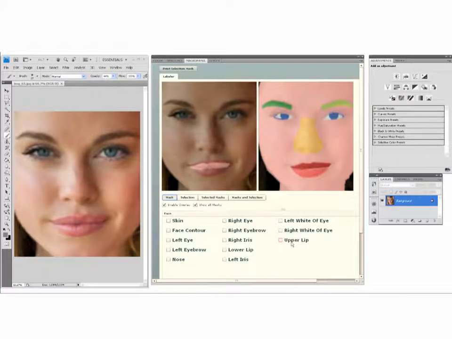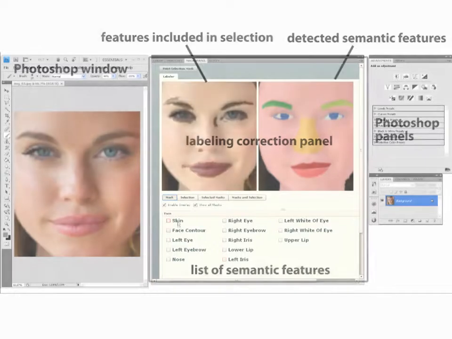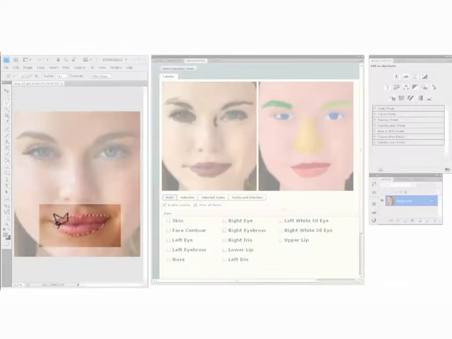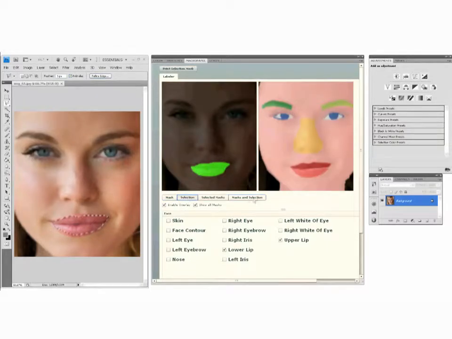Here's the typical workflow. To create a macro for adding lip gloss, the user first demonstrates the manipulation on a portrait. The labeling correction panel shows a list of facial features our image recognizer identified. As the user selects a region in Photoshop, our system recognizes it as the upper and lower lips, and automatically checks these labels in the list. The panel provides feedback showing that the system properly interprets the selection.